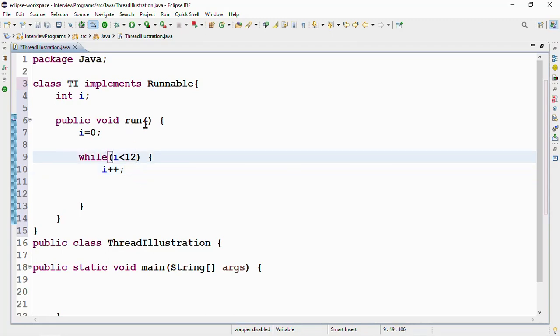Now let's talk about the run method. The run method is like the daily task list for each worker, which describes what they need to do each day, which means producing widgets and documenting their progress. And here i represents the number of widgets produced by each worker.